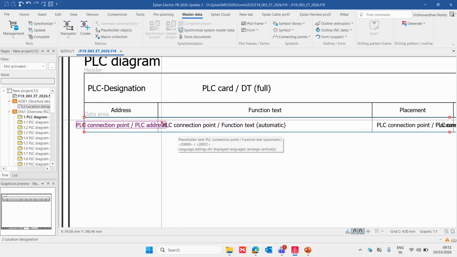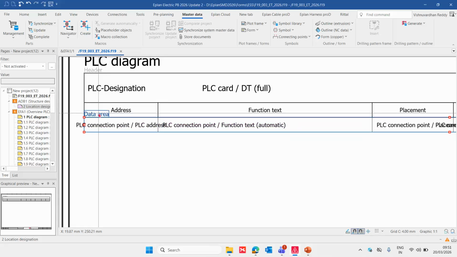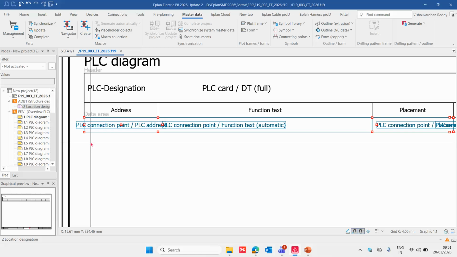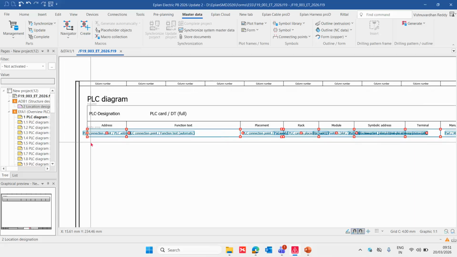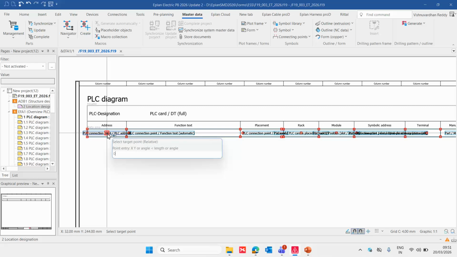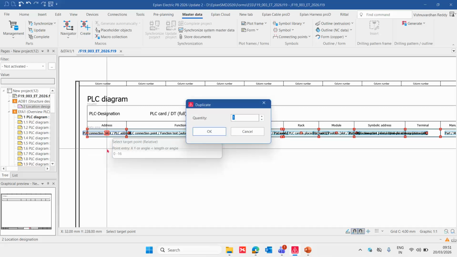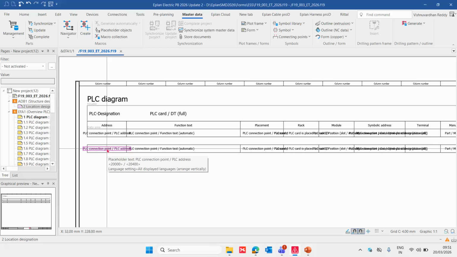What I do, I'll right click, select associated object, and it is selecting everything. After that, I'll use a method called duplicate. Then I will type 0 space. Below I need, so I'll say -16 so that I will get the entire box. I need only one, so I'll click OK. You see that the entire box, you are getting it.